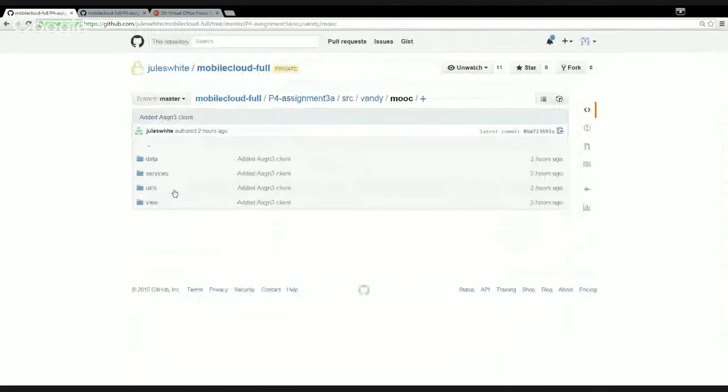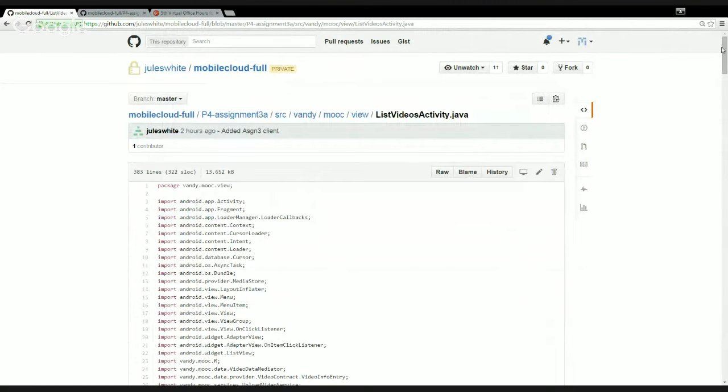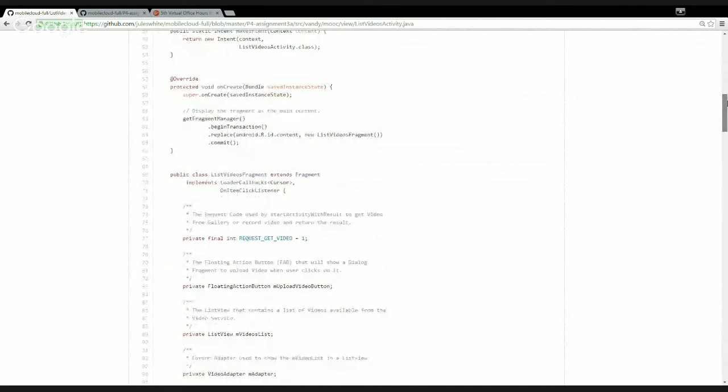There we go. Pull up the right version here. Make sure this is the same one. It is. He is creating a typical list view, and what he's doing is he's using the Android loader framework to load data into the list view from his content provider.